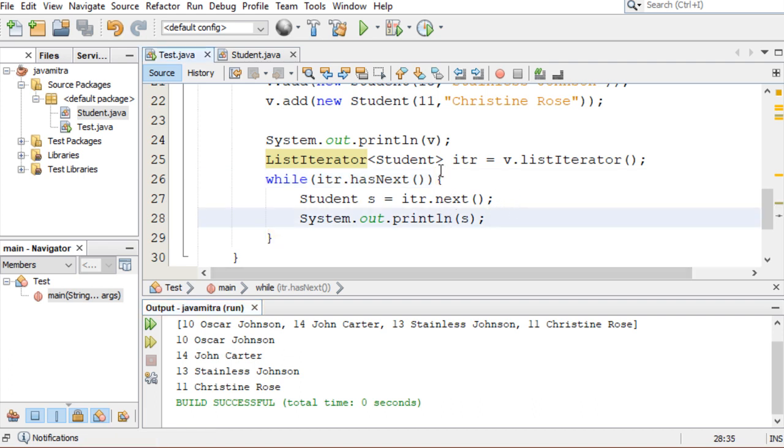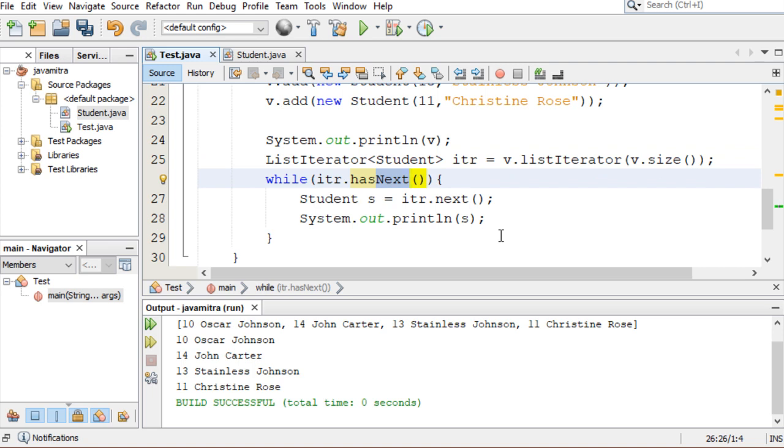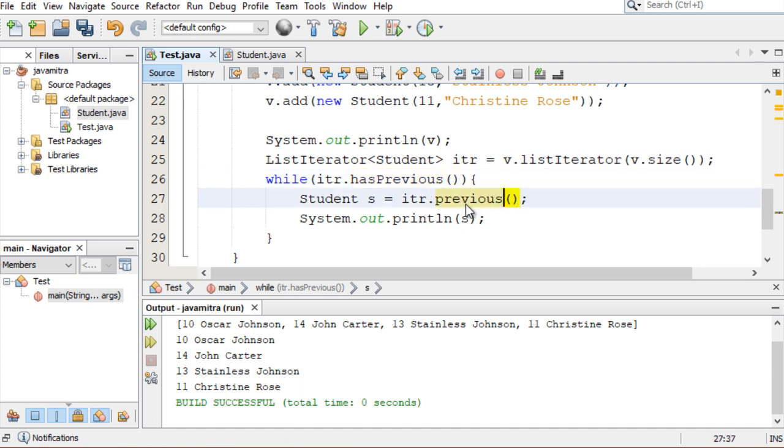You can iterate the items in reverse order by passing the last index of your item. So how can you pass the last index? Just pass v.size. Now the iterator is at the last index of your object. So instead of hasNext, you can say hasPrevious, and instead of the next method you can call the previous method, and in this way you can traverse your items in reverse order. Okay, you can see the last item is first.